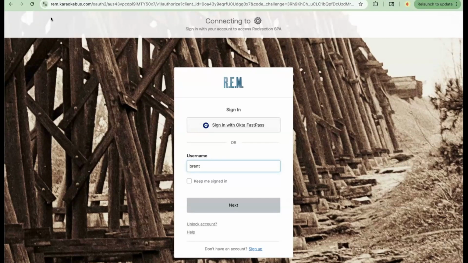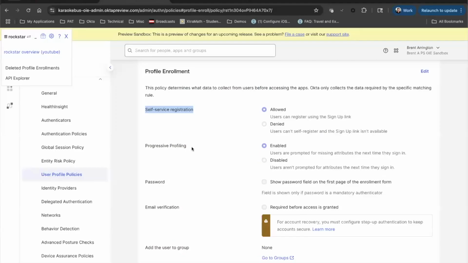And then you can also choose whether or not you want to enable or disable progressive profiling. So this would be a case where you could potentially create an account with some piece of the profile information missing on the initial creation, and then prompt them the next time that they sign in for that, right?